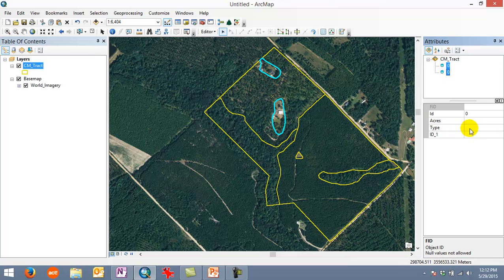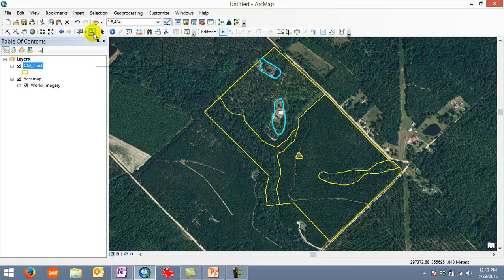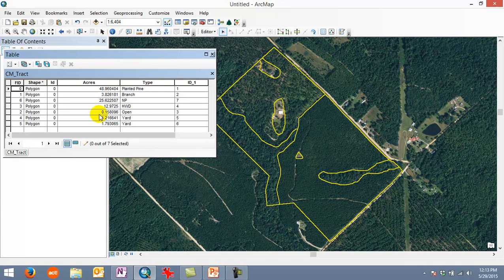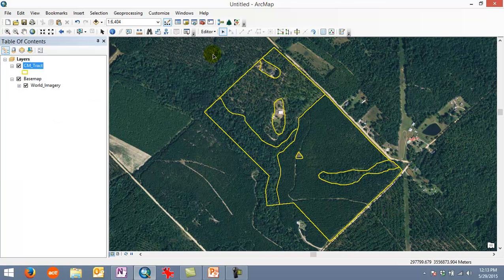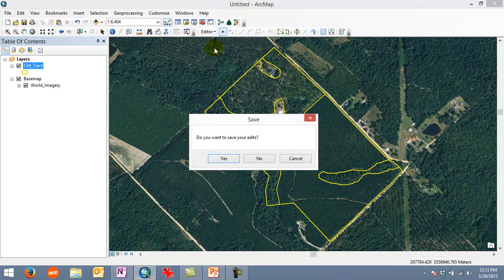And now for type right here, I'm just going to call it yard and then hit enter, and now it should populate yard for both of those features. Okay, so what I'm going to do now is I'm going to unselect everything. I'm going to open my attribute table back up, and I'm going to see if I missed entering any type of attributes for the type. Okay, looks like I've got everything in there. So I'm going to close out of the table, and I'm going to stop editing. I'm going to save my edits.